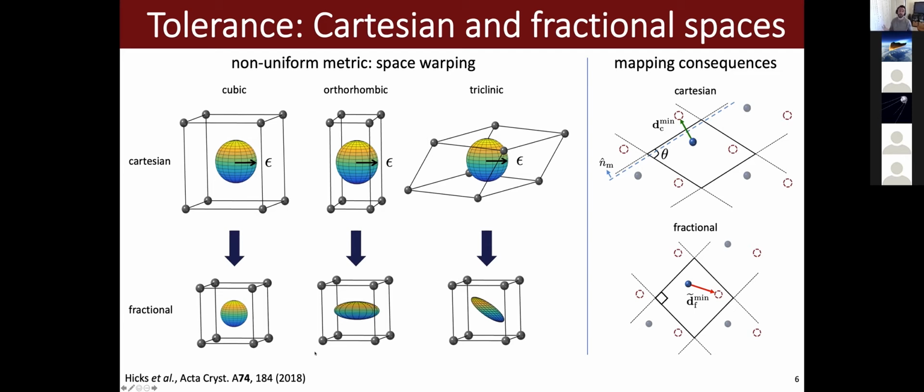So what is the consequence of this when we do mappings? To highlight this, let's say, for instance, we have a cubic lattice in Cartesian coordinates. When we represent it in fractional coordinates, we see that we just get a uniform compression of the space. If we consider this sphere here, this is just a pictorial representation of that epsilon sphere, so that tolerance. We just get a uniform compression of the space when we convert a cubic lattice into its fractional counterpart.